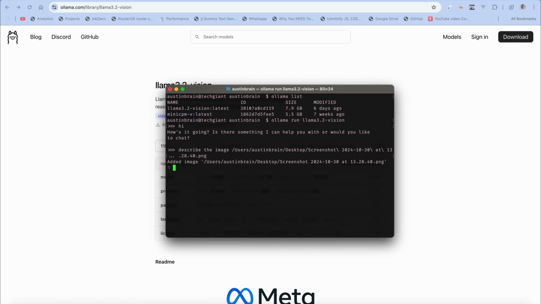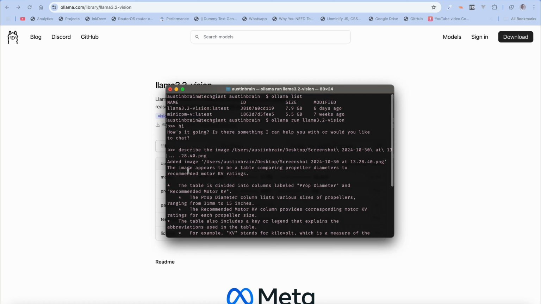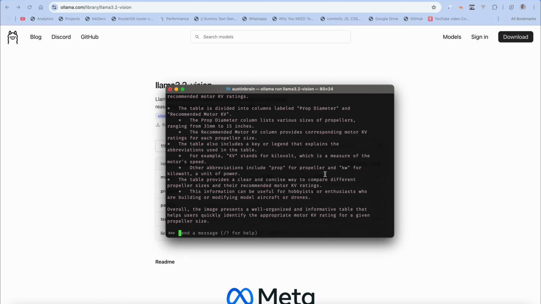Like I said, this might take a while. Okay, and it's done, and it said the image appears to be a table comparing propeller diameters to recommended motor kV ratings. Not bad, it actually got it kind of right. And let's ask it a different question.